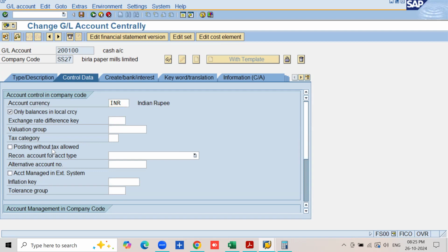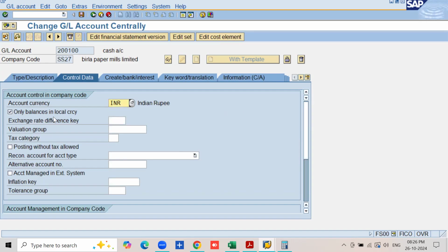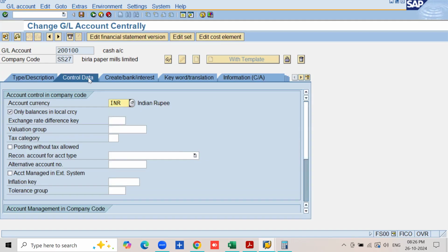And these other fields are not required not only for the cash account, but for all the GL accounts which are created under the account group, current assets, loans, and advances. Again, I'm repeating. All the other fields are not at all required for all the GL accounts created under current assets, loans, and advances. Now, when you don't require these fields, I don't want to see these fields in the master record itself. That's the user requirement. In that case, how can you hide these fields in the master record?